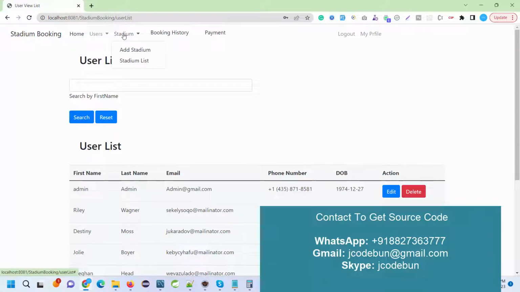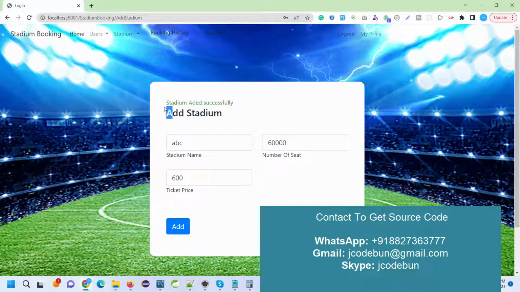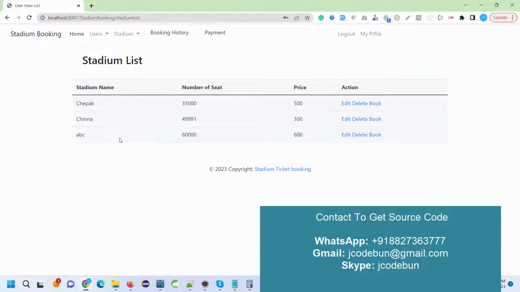Under the stadium module, we can add a new stadium. To add a new stadium, as an admin we need to fill in some details like the stadium name. Let's suppose I add a new stadium named ABC, with the number of seats, let's say 60,000 seats, and the ticket price for each, let's say 600 for one ticket. I added the stadium, and it will be displayed here in this list, along with the price.